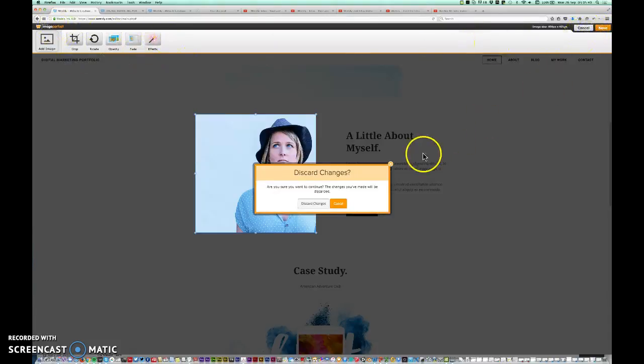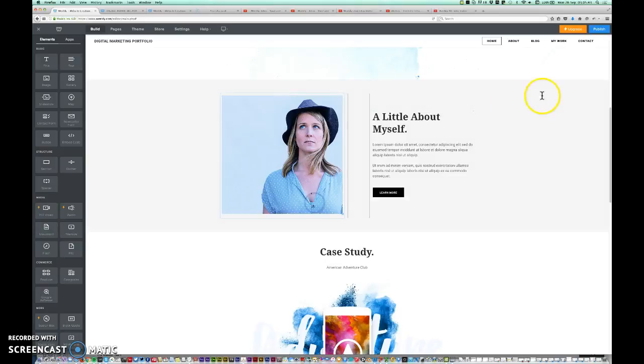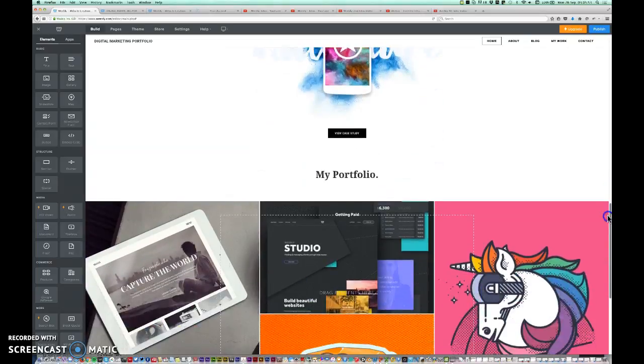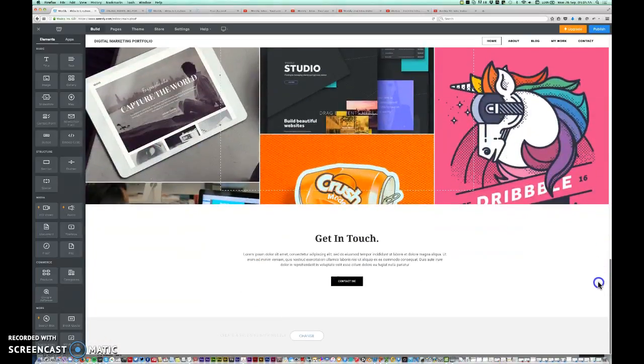I'll cancel all that. Remember to save it, that little orange save button. So you can do that to all of these things. You can change the layout of this theme. You can do whatever you want to it, and change these images that you have, and these buttons as well.